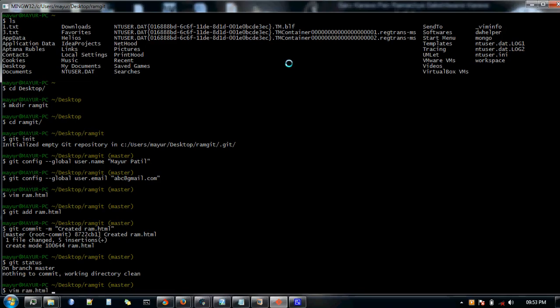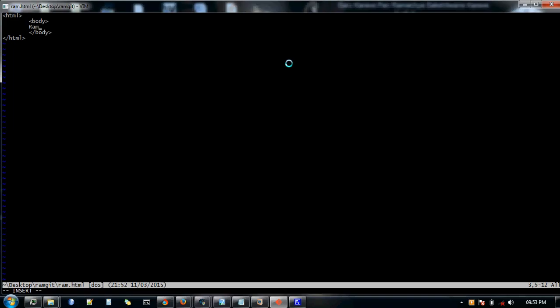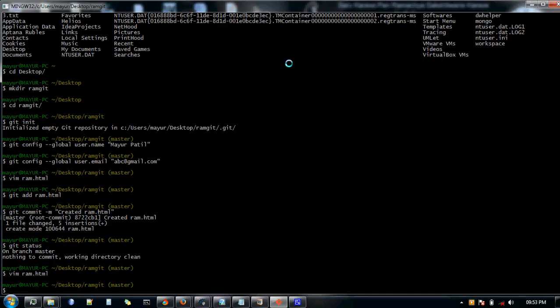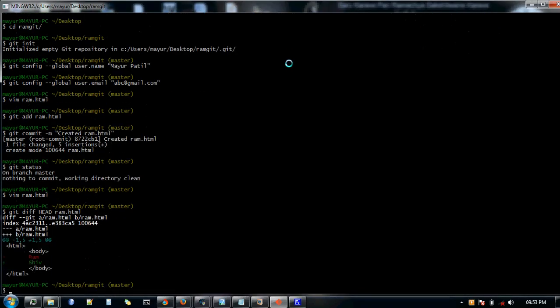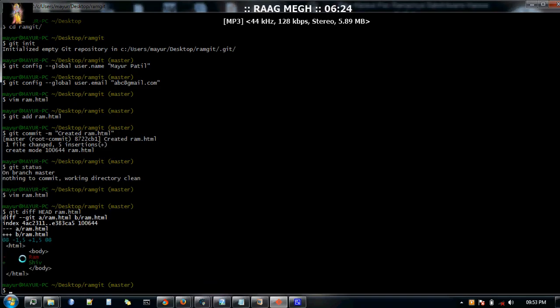So vim ram.html. I am now going to change ram and replace it with shiv. So it will be like this. Now I am going to check what difference has occurred in the same file with git diff HEAD ram.html. As you are able to see, the red color indicates that this content has been removed, and plus with the green color indicates that shiv has been added.